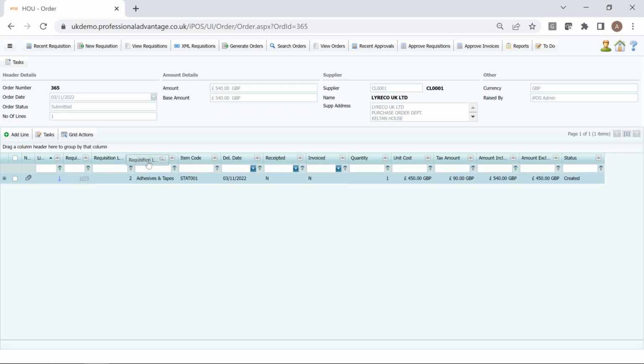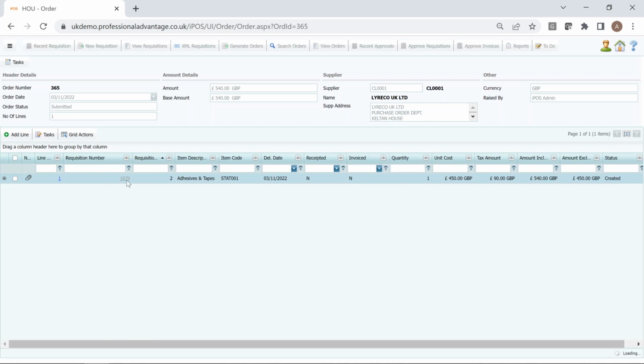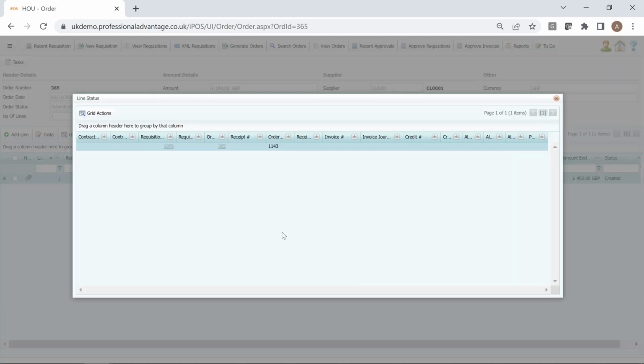So if I'm interested in seeing where that came from, I have the option to drill back at any stage to the requisition. From an invoice, I could drill to a receipt, to an order, to a requisition. So we have that full linked audit trail within here. But more interestingly, we can actually have a look at things such as the line status. So if I open this up, this shows us a bit about what's happening in Sun Systems.